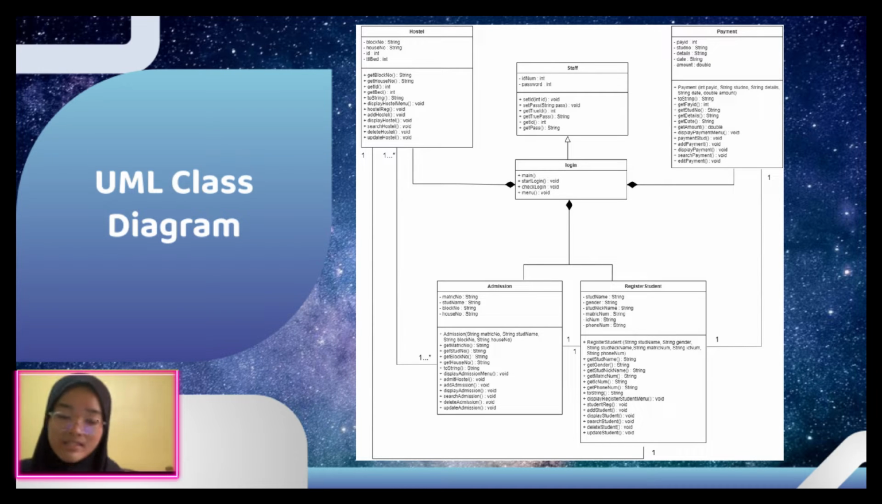That means here we can see that without the login class, the sub-objects like hostel, admission, register student, and payment cannot exist. The figure also shows multiplicity, or what we call cardinality, arrows between classes. For example, the admission of students to stay in the hostel might be more than one, and there are many blocks of hostels and rooms that can be stayed in by any number of students.